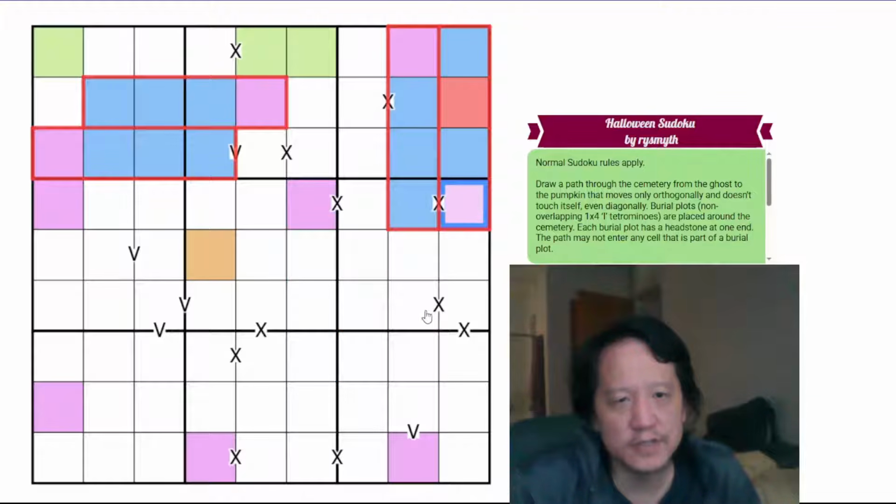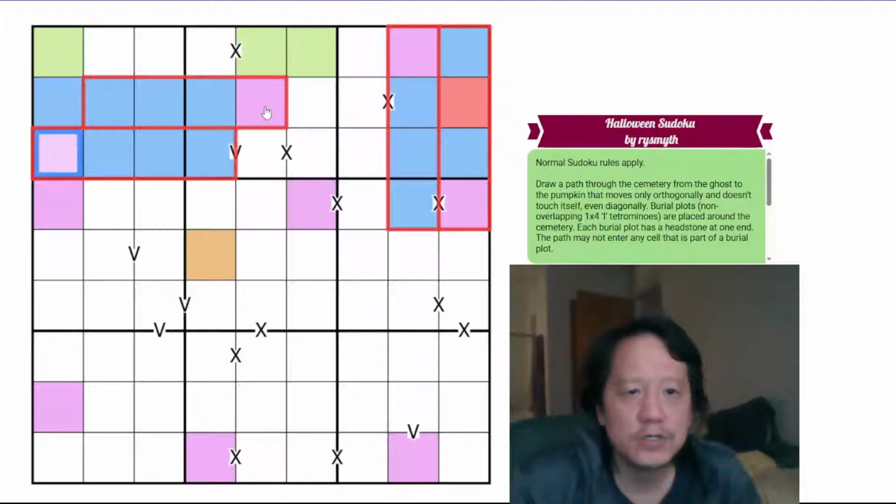So this is done. Oh, we do know. Okay, so this can't be part of the path. We do know each headstone has to be at least 1. So the path has to be in one of the surrounding cells around each headstone.